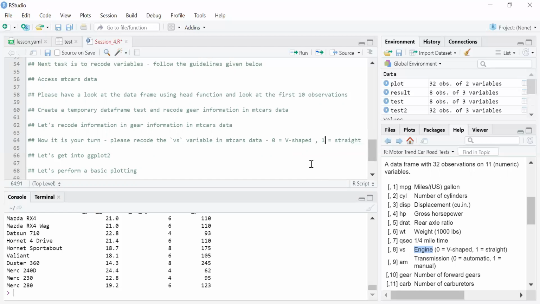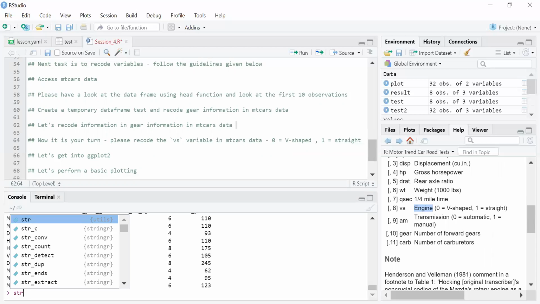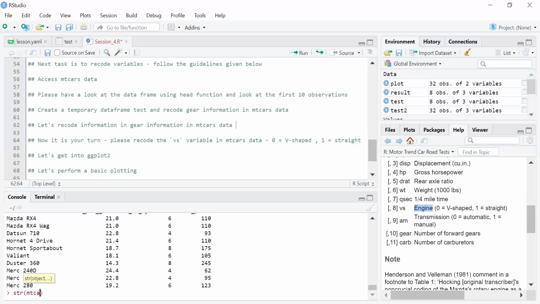within the rows. Okay, let me show you how to do it with the first task, where I'm going to change the gear information, and you can see the gear information is the number of forward gears. And let me have a look at the mtcars first, right? And see.